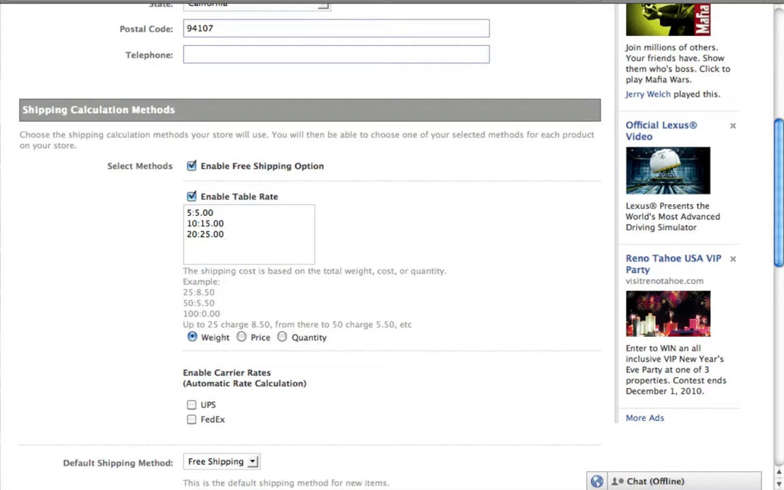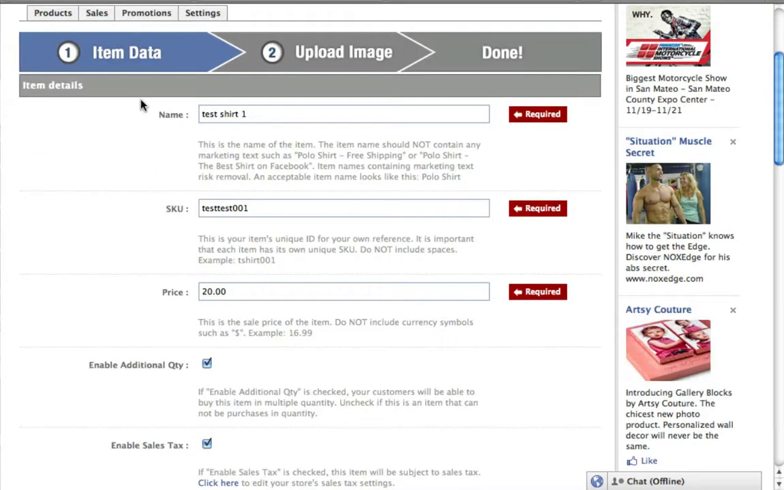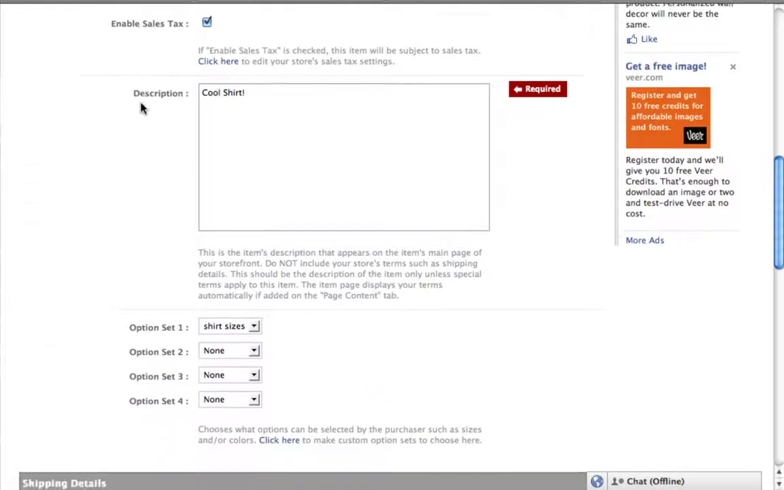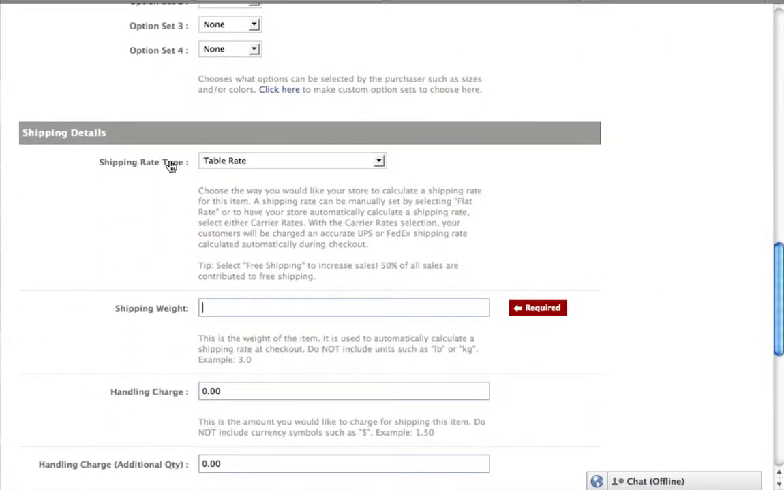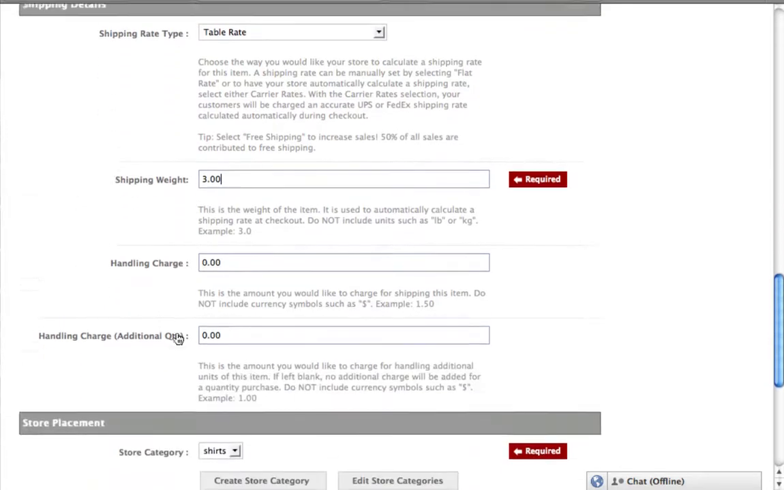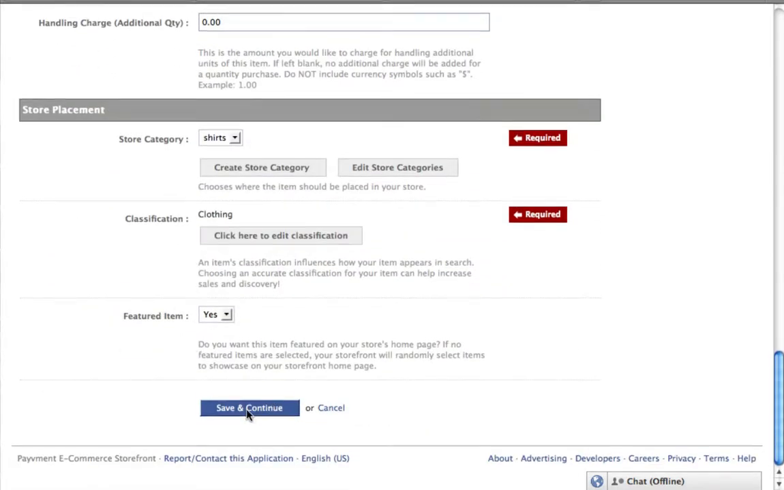This brings up a good point. How do you set your item's weight? To set your item's weight, you'll need to go to your item data page. Let's take a quick look. On your item data page, scroll down to the shipping details section. Here you can enter in the weight for your item. Once complete, scroll to the bottom of the page and hit save and continue.